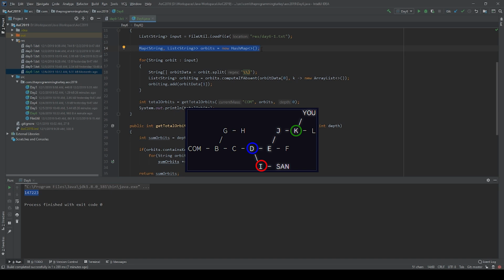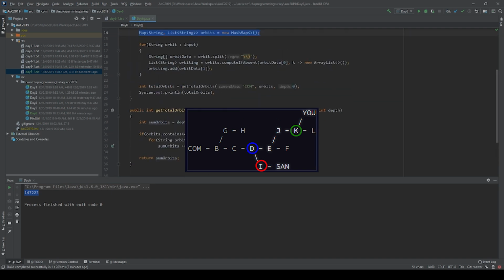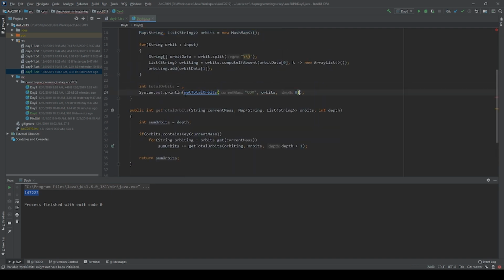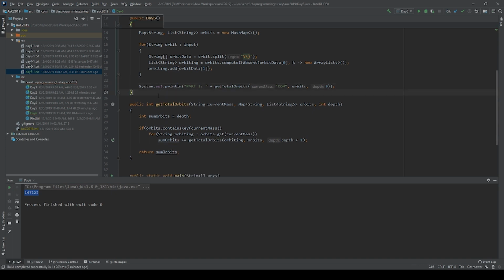Therefore, we can calculate the path from us to Santa as, in reverse, our path K, J, E, D, and then down Santa's path of D to I. Using that knowledge, I think that's the strategy I'm going to employ here. So I'm going to leave this. I'm actually going to do part 1, because this one does have two basically different inputs that aren't going to be similar. Okay.